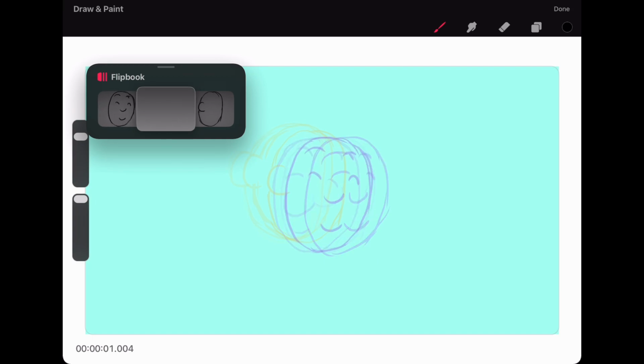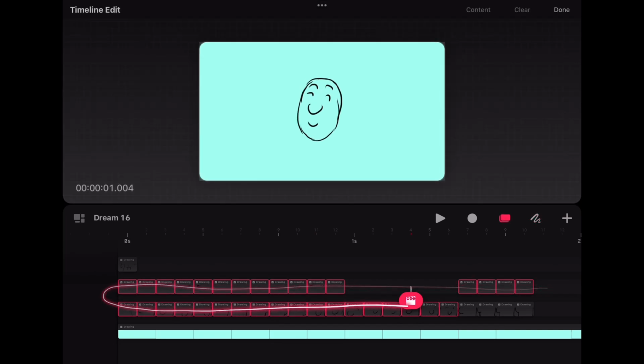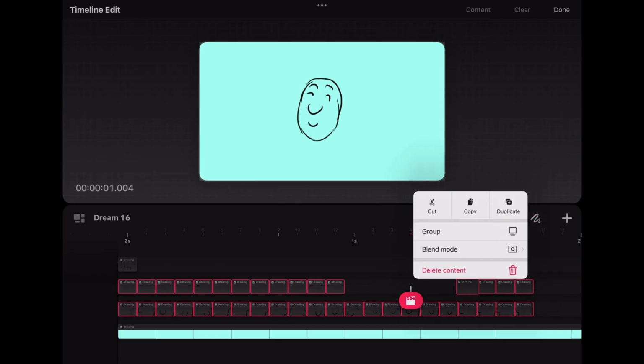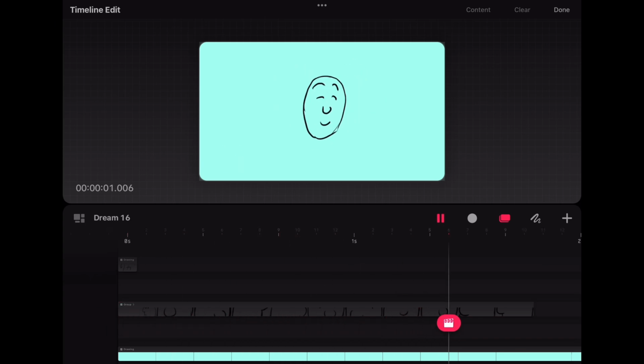This is me adding a head shake. Like nah, no. You can just see whatever you made, group it all together.